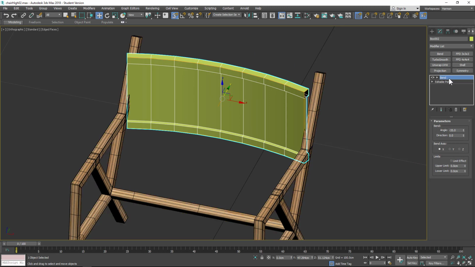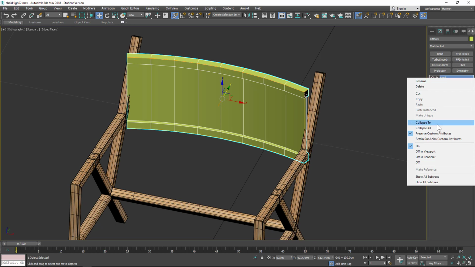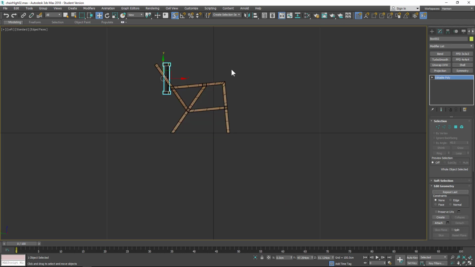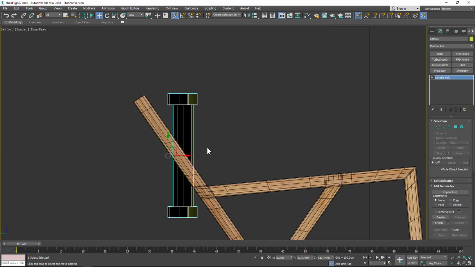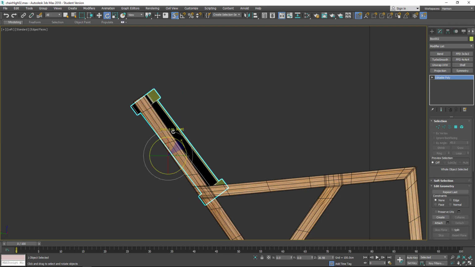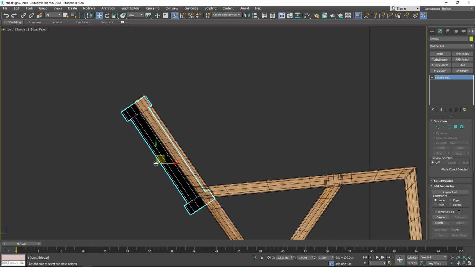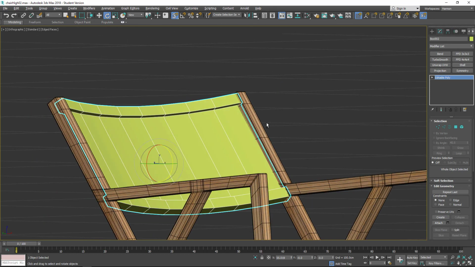Okay, so this is what's going to happen next. I'm going to collapse all, because I like the bend. And now I'm going to go in the left view, and I'm going to rotate this. And now I'm going to move it. And now I'm going to adjust the rotation slightly. That kind of works. I'm going to check it out.